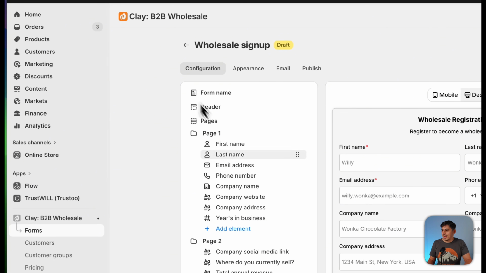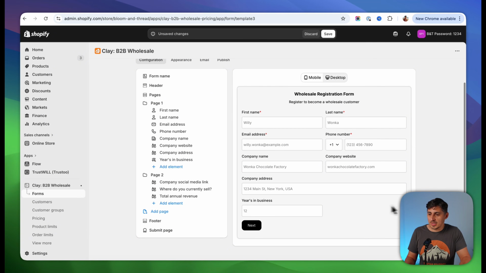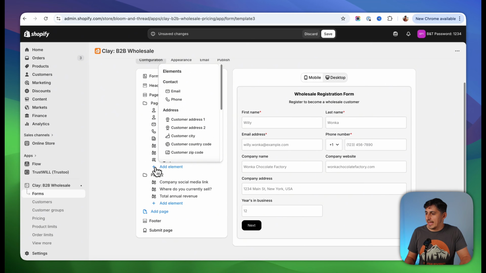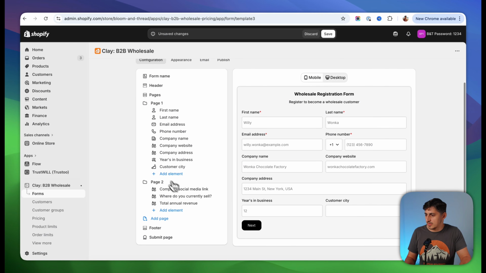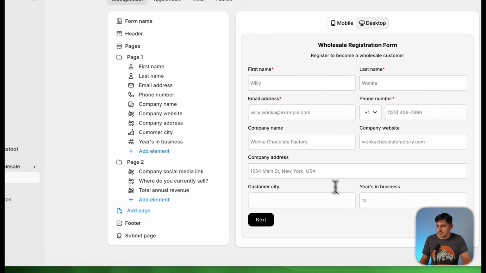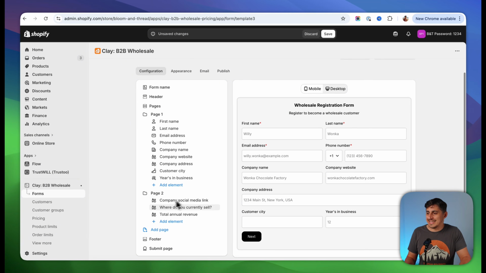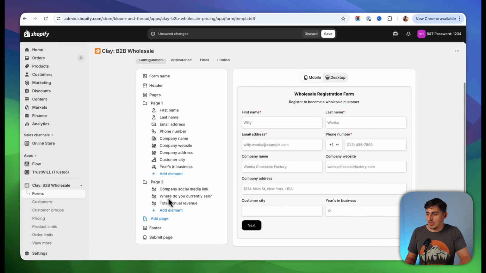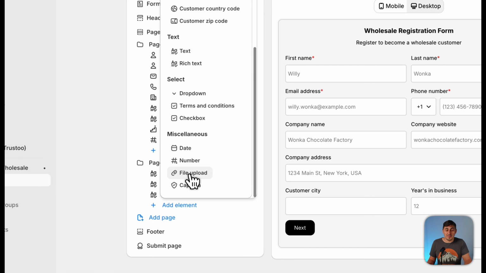Then let's go back out. Let's say that we need a new element on this page and we want it right next there. So I'm gonna add, let's say the customer city, even though it doesn't make sense over there. I'm just going to drag this on top of the years in business field. And as you can see, it updated. Once you're done with these, you can go to the next page and make sure that you have everything you need in there. Again, you can go as deep as you want into collecting information from your customers. You can ask for registration numbers. You can ask them to upload files if you need to.